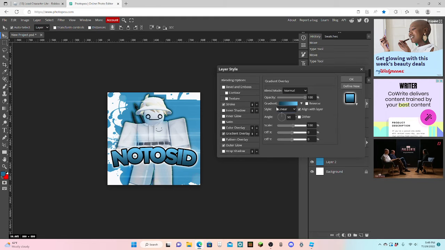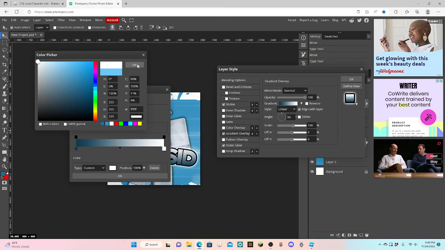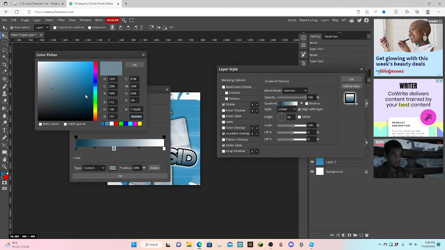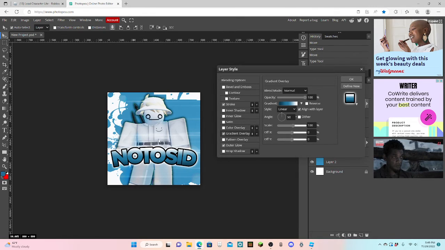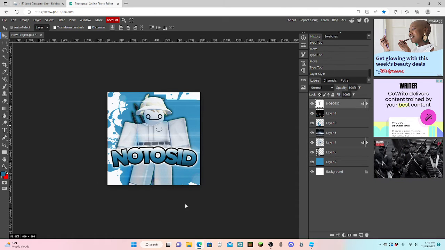I don't think this is enough of a gradient, so I'm just gonna put this as white. I'm actually gonna add another one and put that. Yeah, there we go. Now we have a nice looking gradient. And there you go. That's a pretty easy gradient.